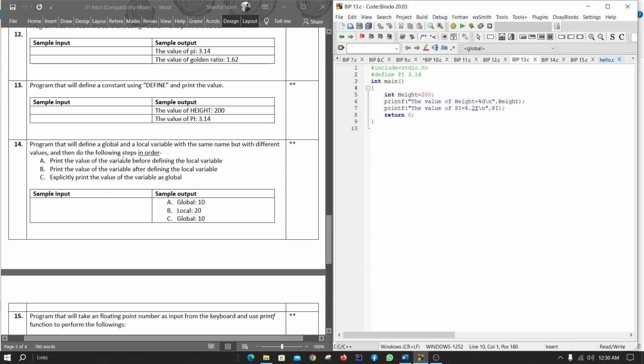And the 14th program will define a global and local variable with the same name but with different values, and then do the following steps in order. So read the question carefully. Print the value of the variable before defining the local variable. Print the value of the variable after defining the local variable. Explicitly print the value of the variable as global.